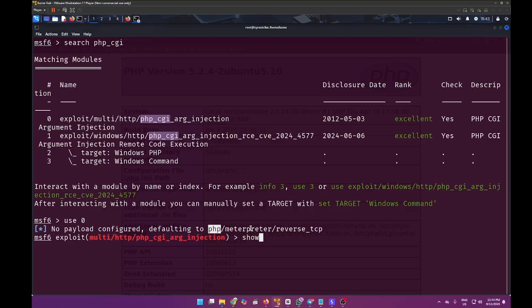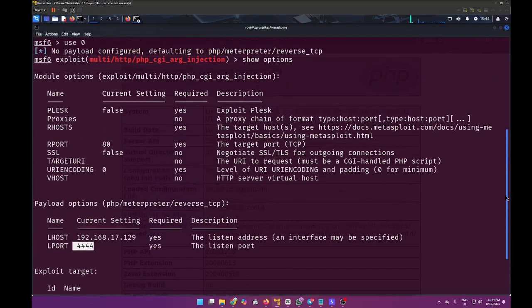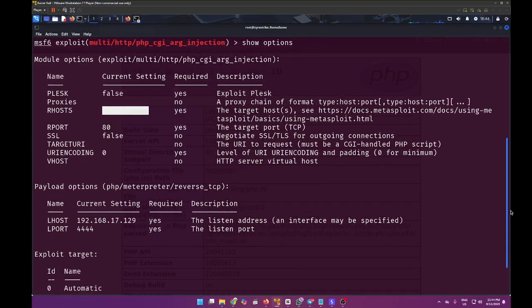Now I'm going to look at the options that are there for us to exploit, and we have a listening host set already. When it comes to reverse shells, there must be a listening host and a listening port, right, to handle the incoming connection. If not, the payload is not going to work. So we have a listening host set to our Kali box, and we have a listening port as well. But then the remote host has not been set. That's the only thing that we need to do.